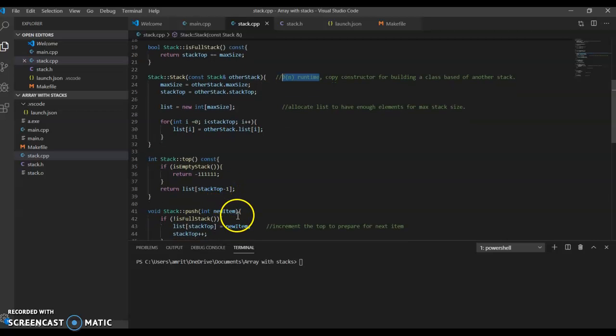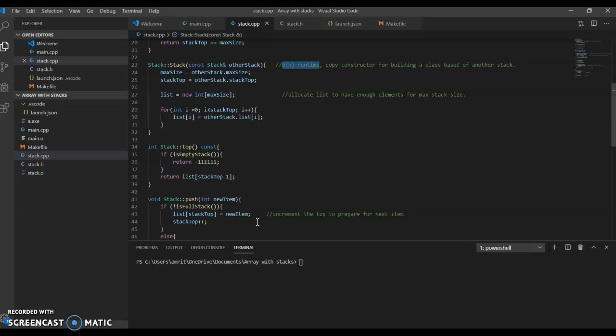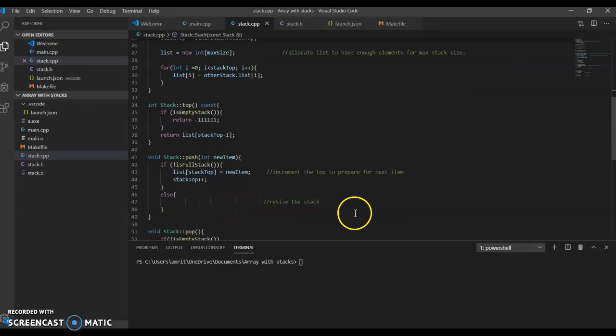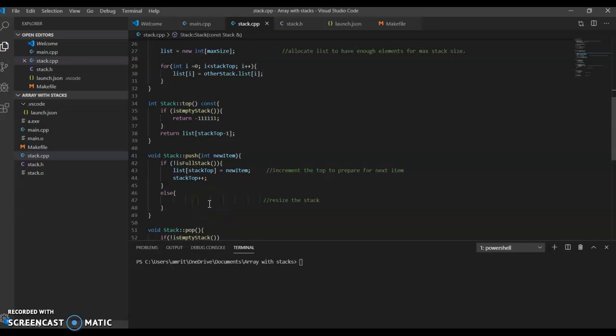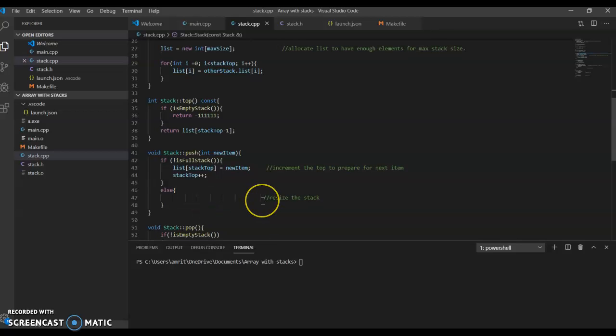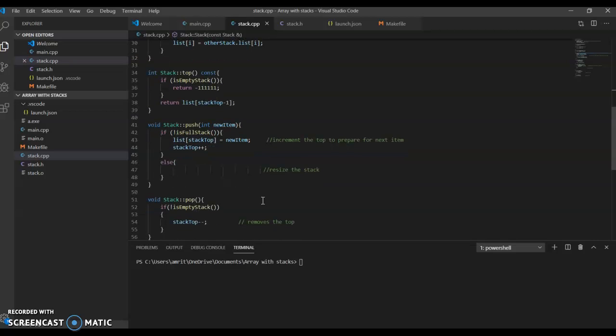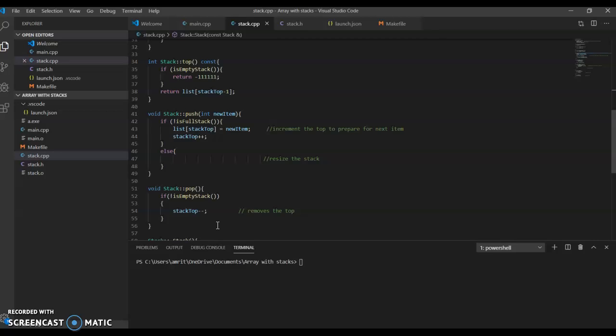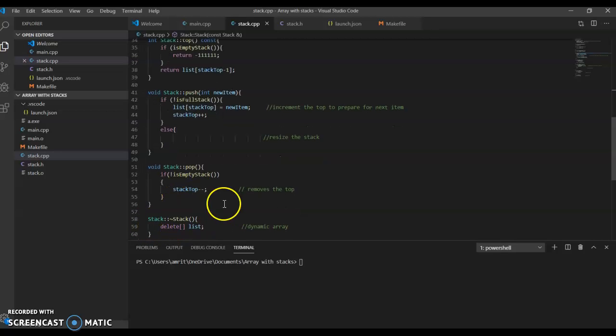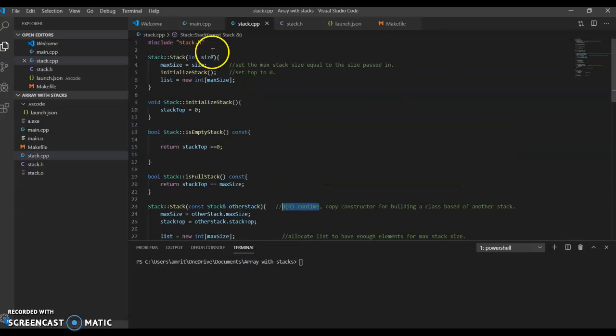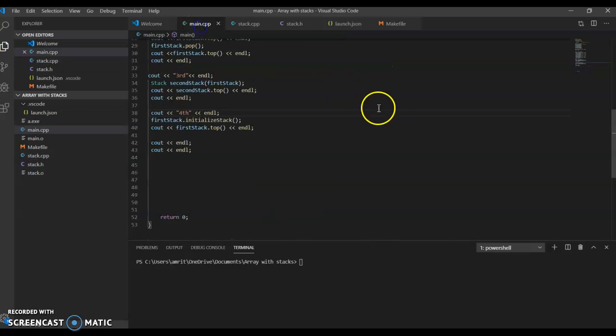Push adds the value on top. So if the stack is not full, we'll add the item. I have nothing to write in the else statement for now, but by having the else statement, we can resize the stack. Pop function: if it's not empty, decrement stack top. This destructor just releases our dynamic memory. So this is all I did in unstack.cpp, and I tried to have some comprehensive tests.